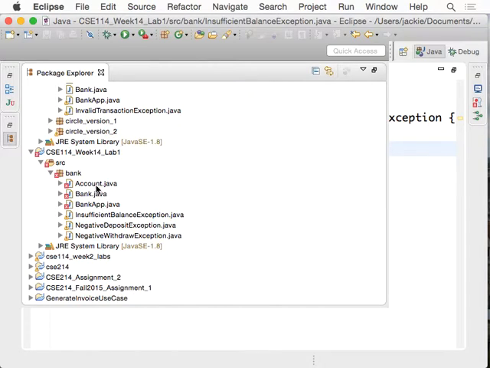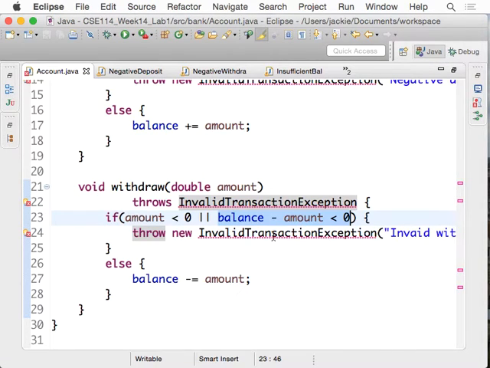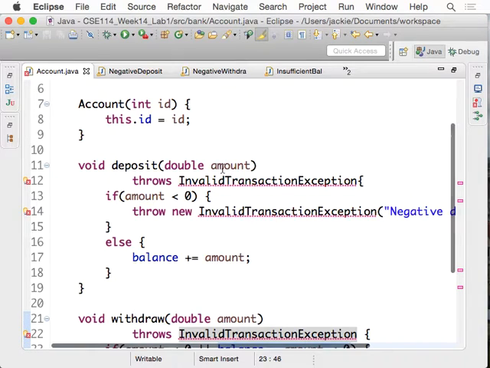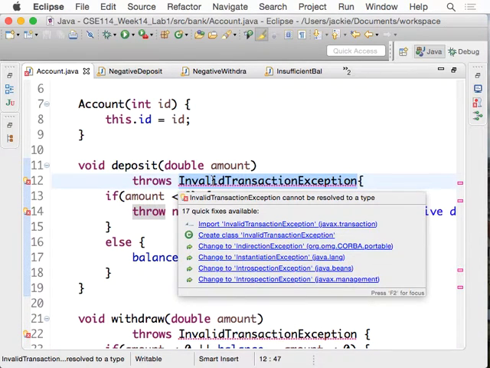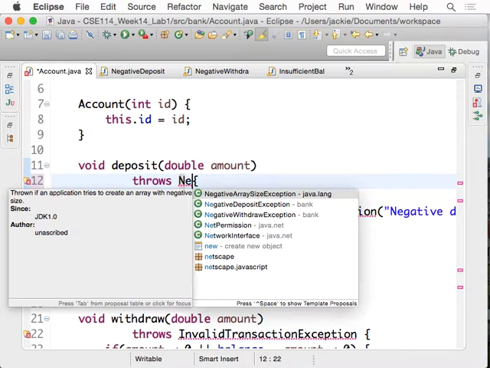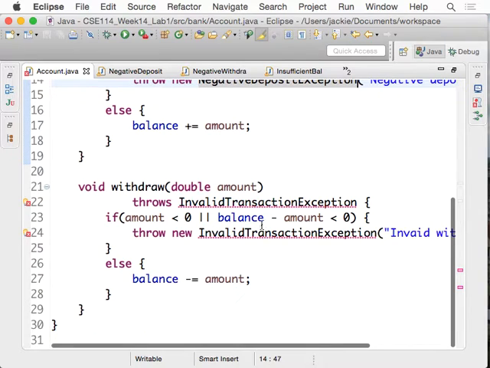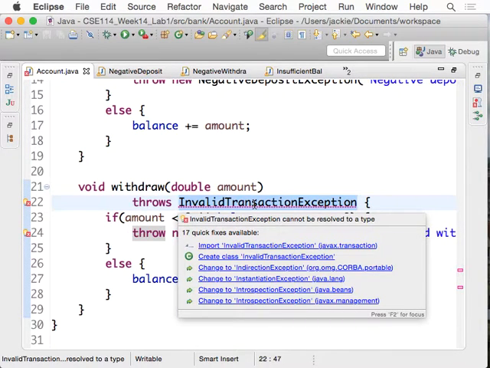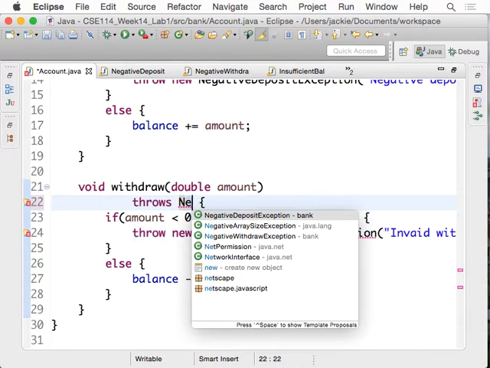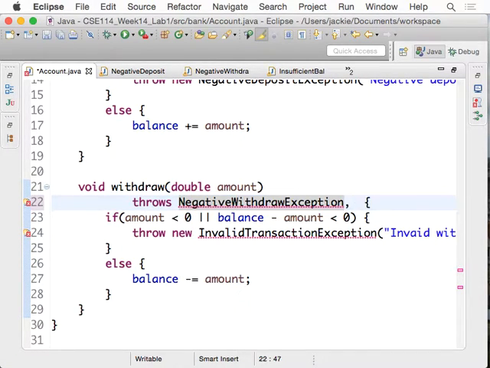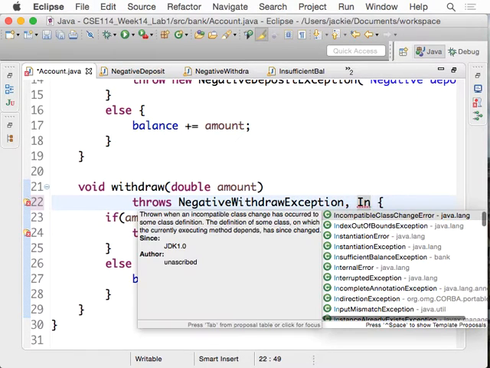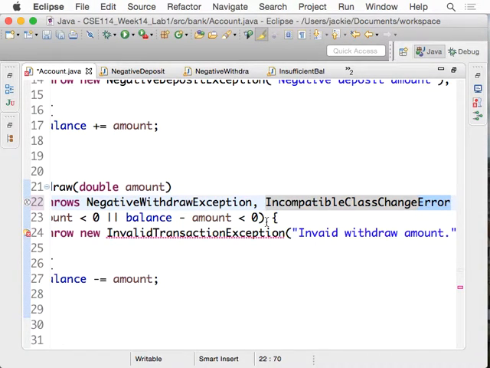First of all, go to the account class. In the case of deposit, we're going to throw the negative deposit exception here, in the case where the amount is negative. And now in the case of withdrawal, we're going to throw two kinds of exceptions: the negative withdrawal exception and also the insufficient balance exception.